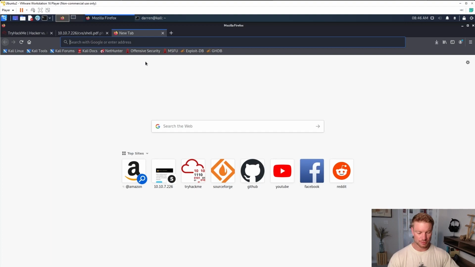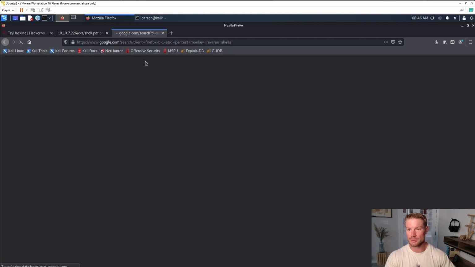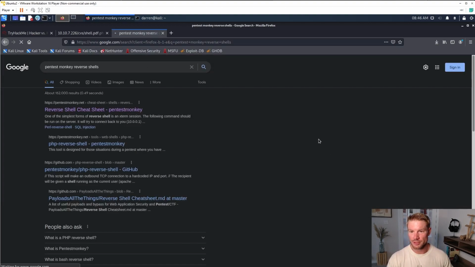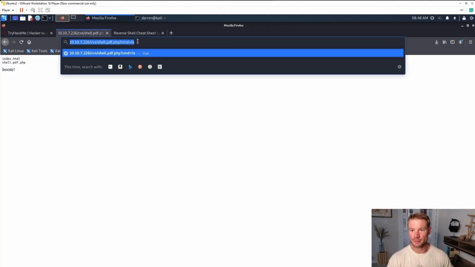So I like to go out to pentestmonkey reverse shells and go to this cheat sheet right here. And right at the top, we've got a bash reverse shell, so we can copy that. Come over here, paste it in, go ahead and change our ports, whatever we want. Let's go 4444 and 10.6.95.1. That's our IP address.